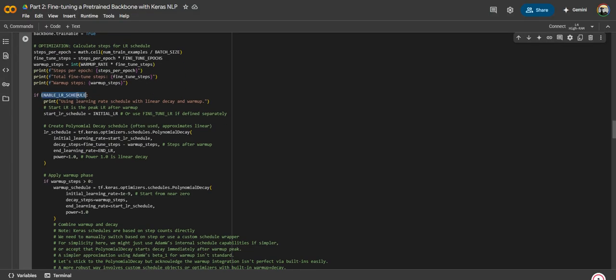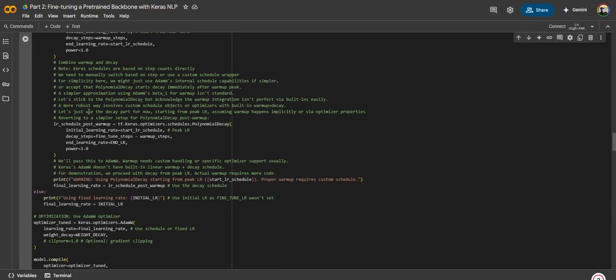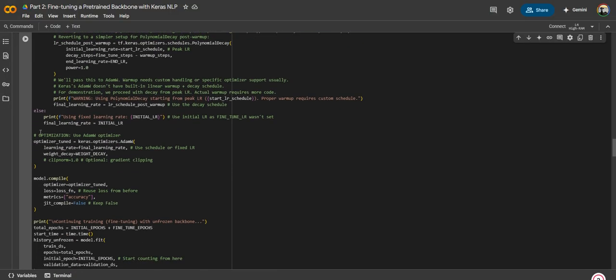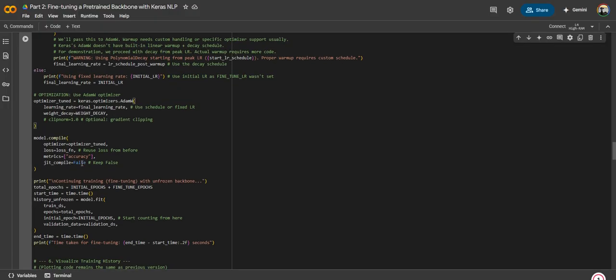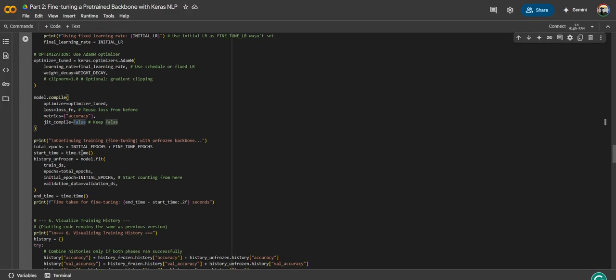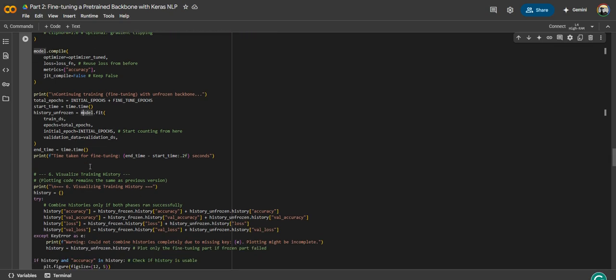And yeah, this is the learning rate scheduler that I'm using. So this is for the early stopping, as I already mentioned. So doing all of that. This is the optimizer part I'll be using. This is the compilation part, and this is the unfrozen backbone. So I'm just doing the training over here.